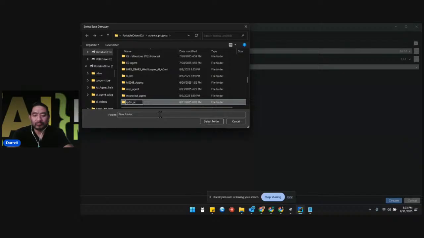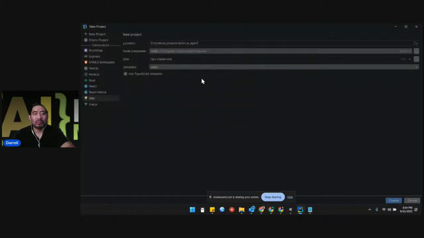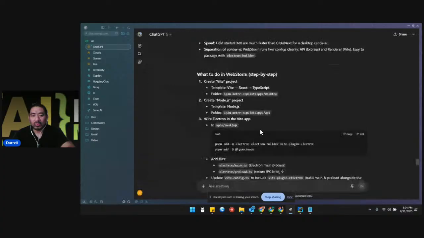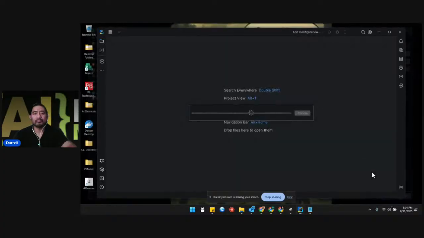So I find that underscores are the best when building. All right, so I think it said Node, but let me check. React TypeScript. Okay, it's Node. So I got Node installed. Vite also. So we're gonna hit create. Let that load up.